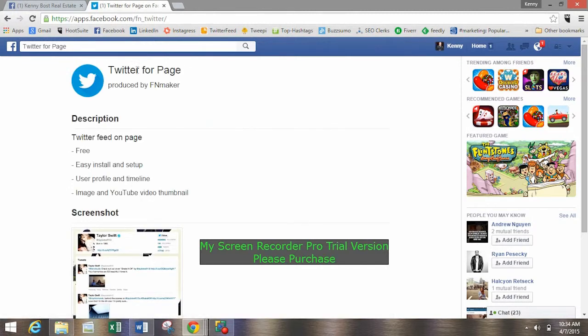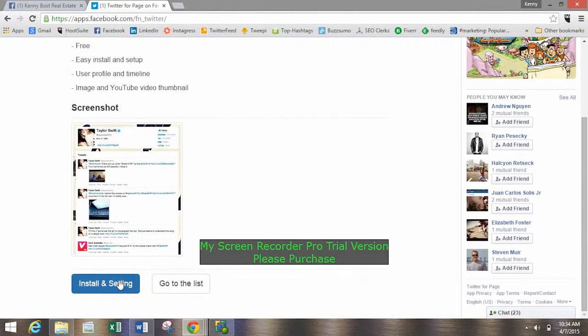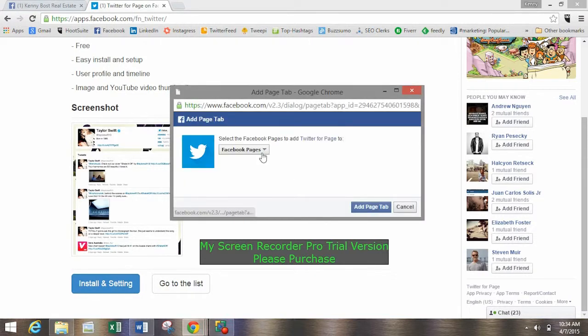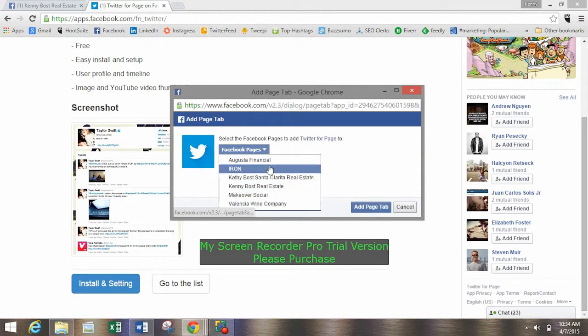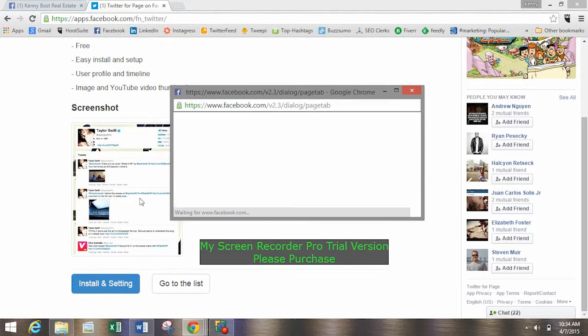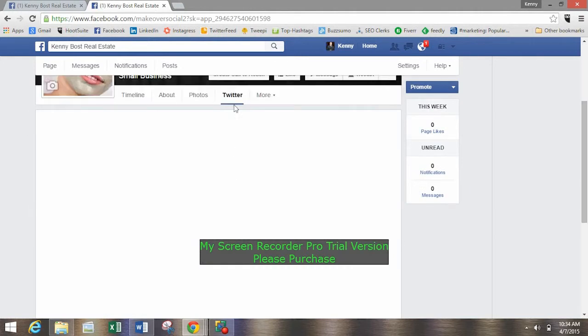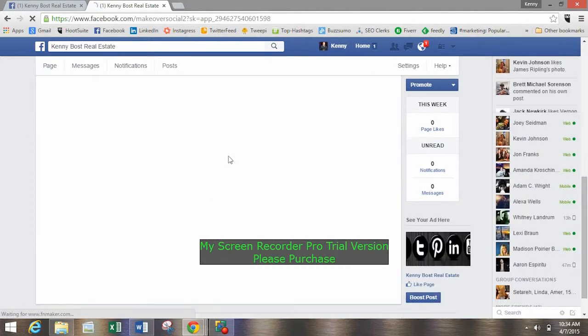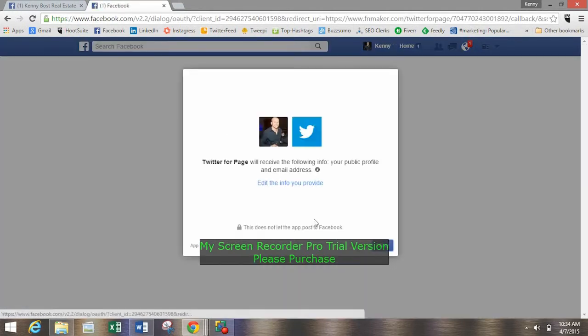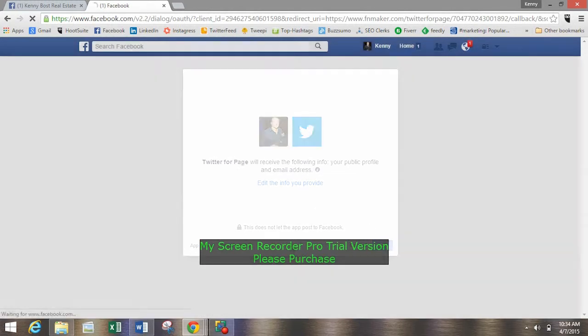So now we have Twitter for page, install, and go to settings for Facebook pages. I choose the one I just made, Kenny Boss Real Estate, add page tab, and then I have a Twitter right here. Go ahead and just allow everything.